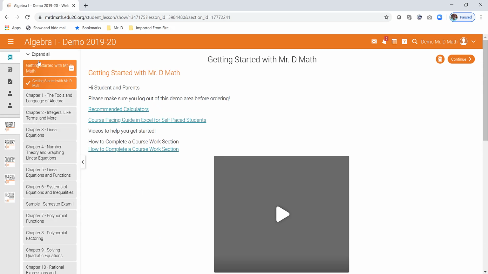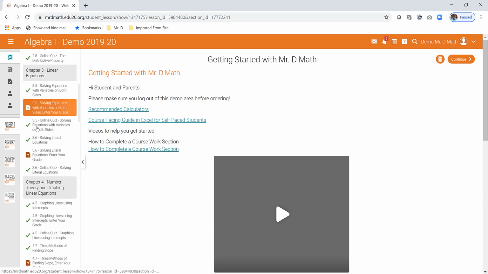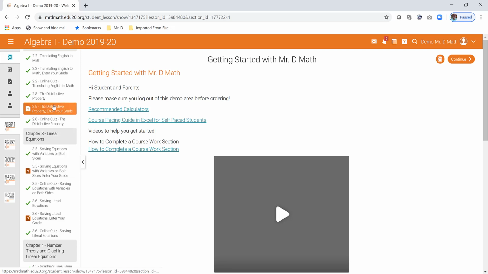Okay, so if I want to see everything that's available, I just click here where it says expand all, and it shows me all the different sections I can look at. Matter of fact, let's pop in here. Now the green check marks mean that people have already looked at this. You can still look at it and it's okay.